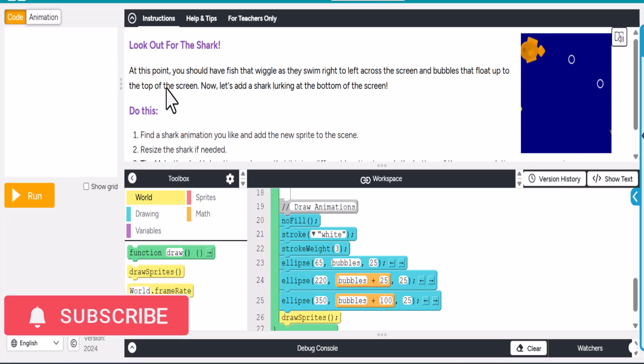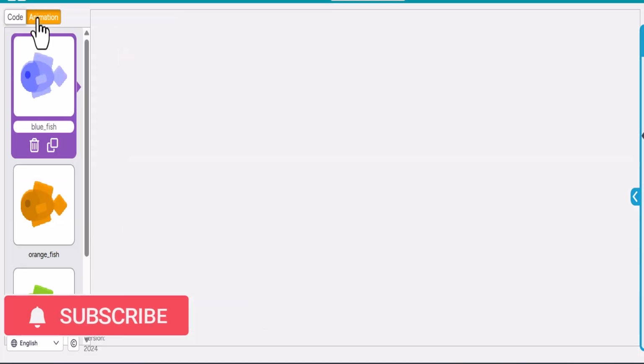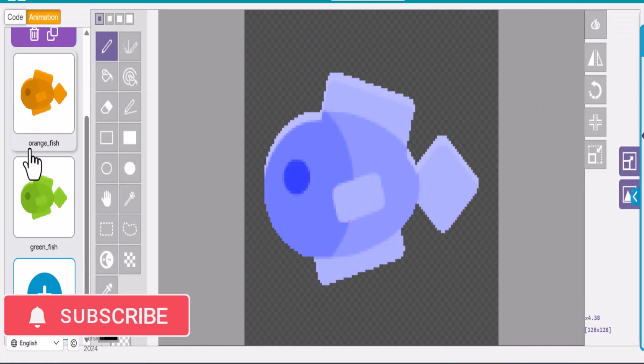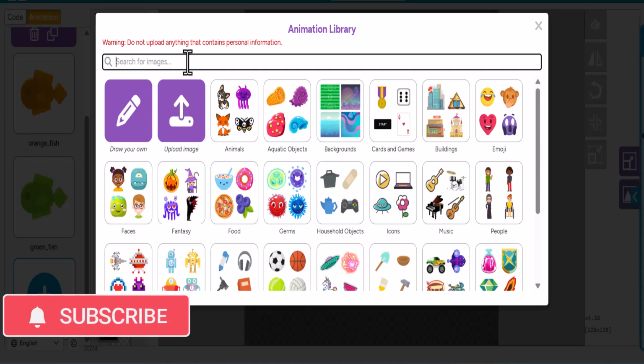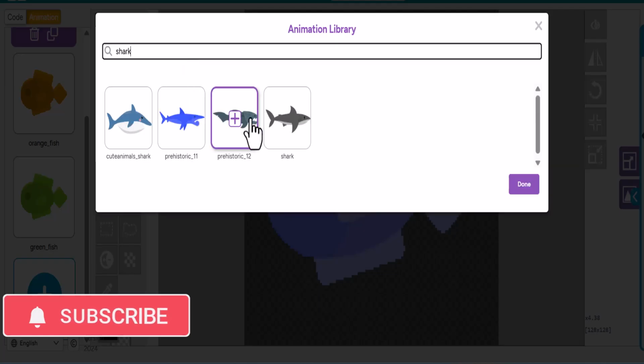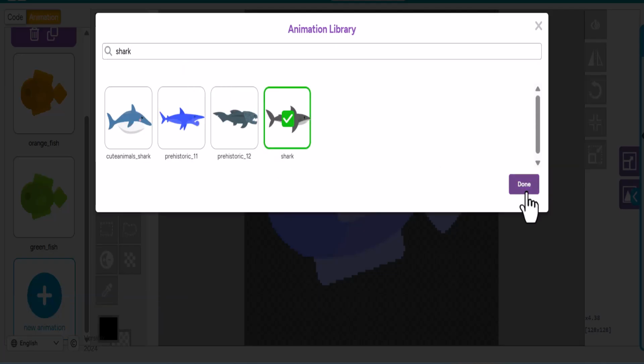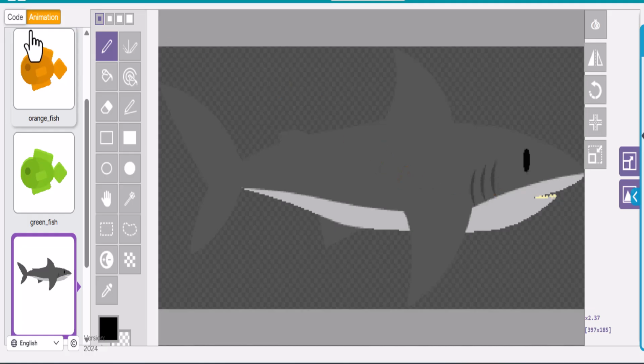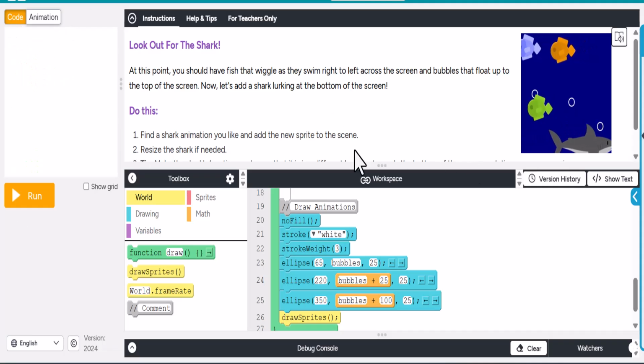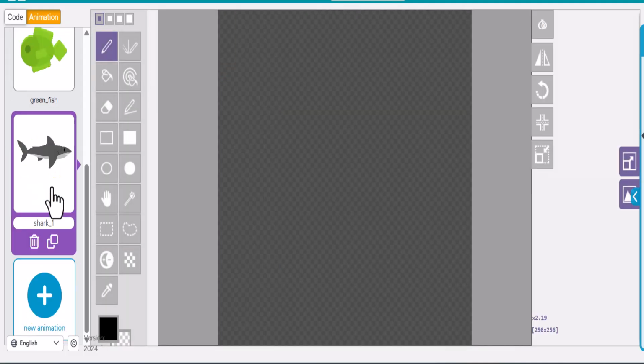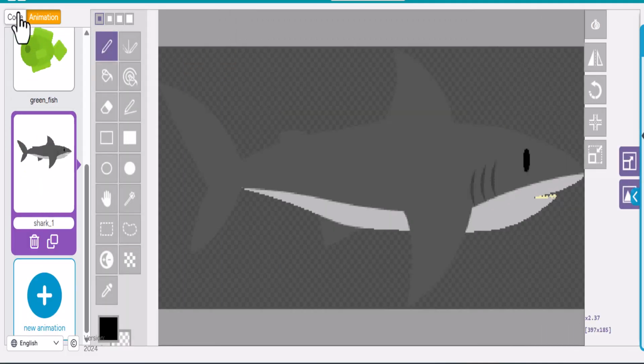So it says at this point you should have fish that waggle as they swim right to left across the screen and bubbles that float up to the top of the screen. Now let's add a shark lurking at the bottom of the screen. So we need to go and find a shark animation because we don't have one in here. So let's go ahead and go to new animation and let's find shark. So it looks like that one's pretty close to what they had on the screen there. If we go back to code, in our animation now, we have this shark that we can use, okay?